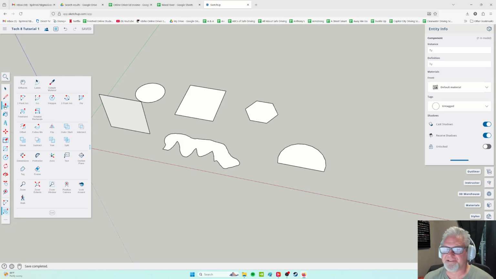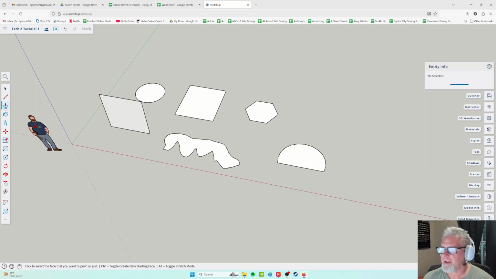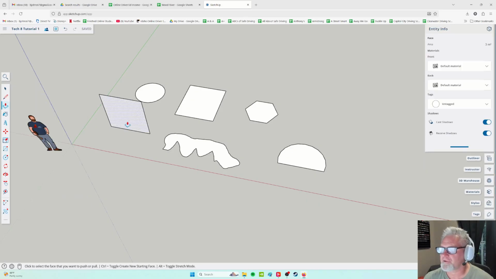To me, it looks like a pizza box with a red arrow going straight up that says, open me and eat me because I'm hot and cheesy. That is the pizza box. It's called the push-pull tool. Click it. And now let's click on the vertical square.